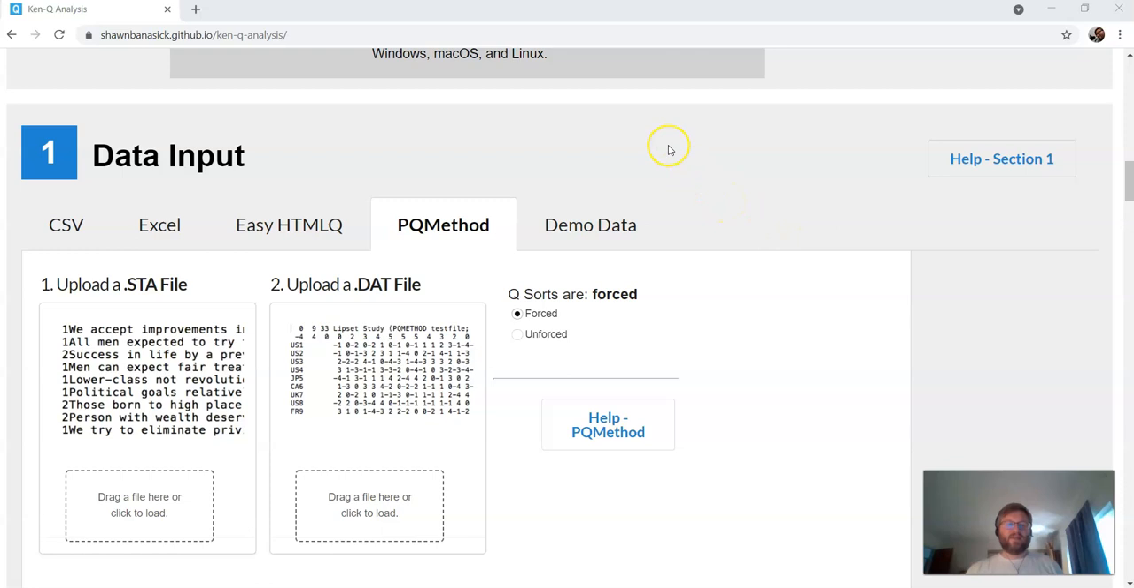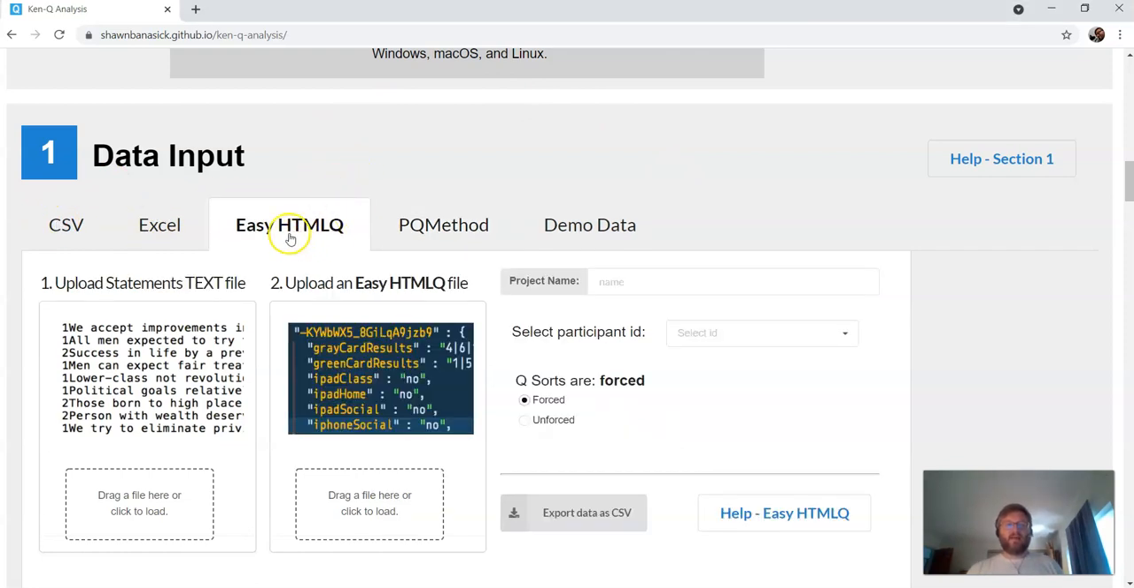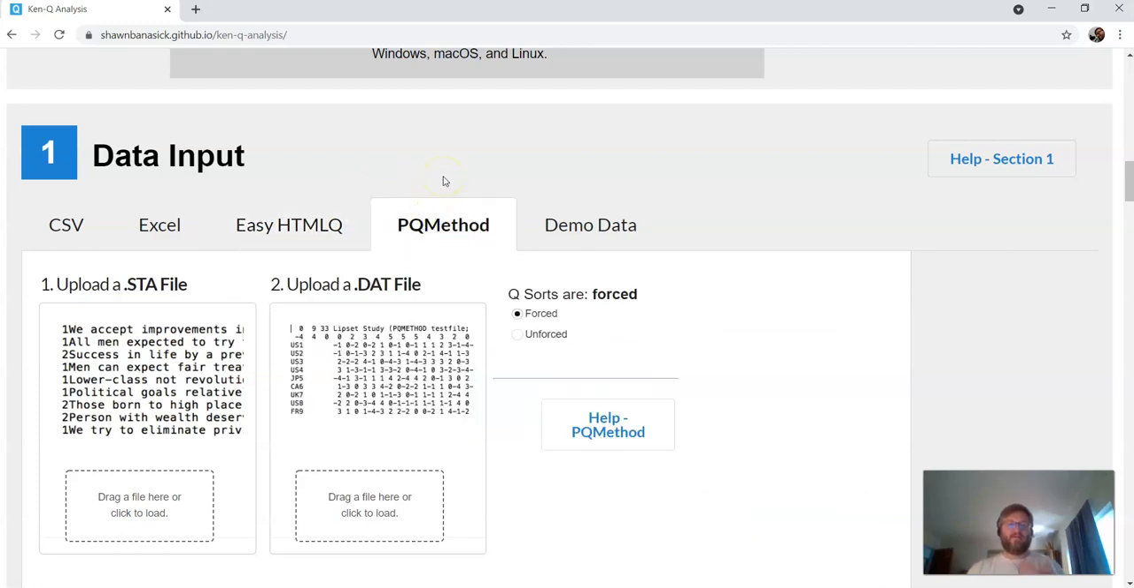The CanQ website will actually take data in a number of different formats. You can upload CSV, Excel. This tab here is for EasyHTML, so this is where you'd be uploading your files if you're using that method to gather your data. I've actually uploaded data from PQmethod because that's just where my example data was living. PQmethod is an older DOS-based Q-method analysis program that was the standard, the most popular program for a long time until a few years ago when CanQ came out. So a lot of my older projects are still in PQmethod format.